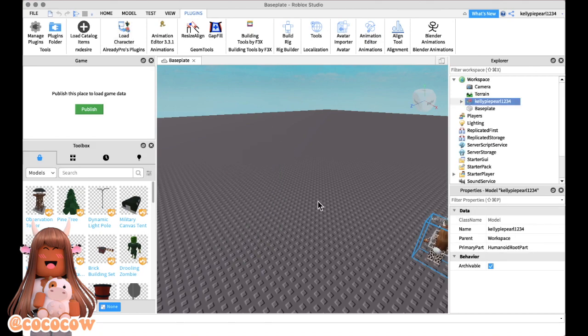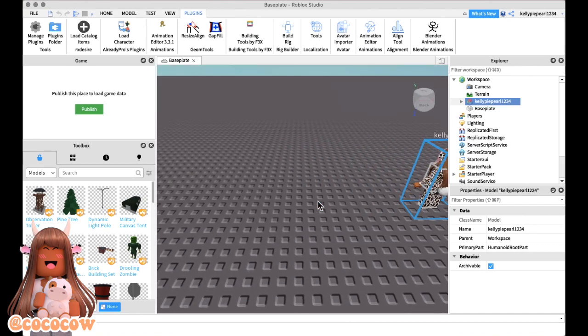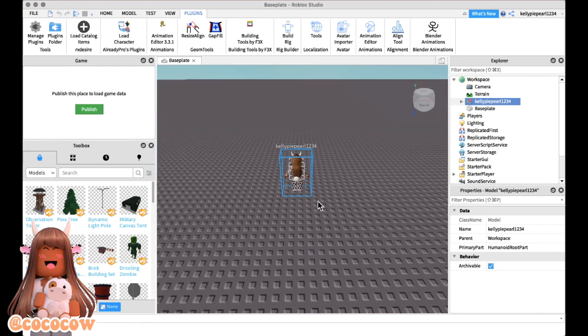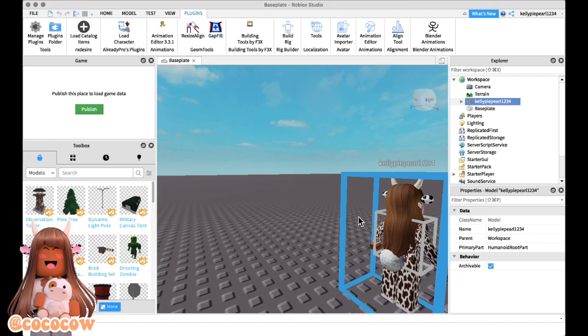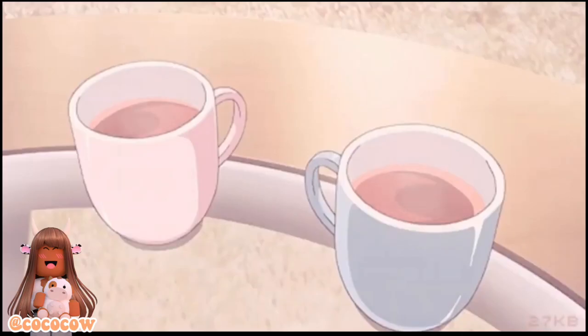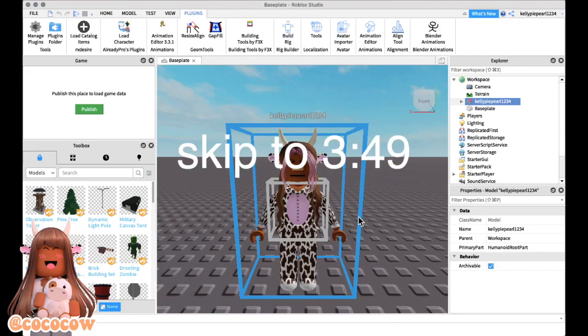Also, to move around in Roblox Studio, click and drag to move the screen. Then use WASD, E and then Q. Using those controls, move your screen to where it's in front of your Roblox avatar. As this part is optional, you can skip to the time shown on screen.